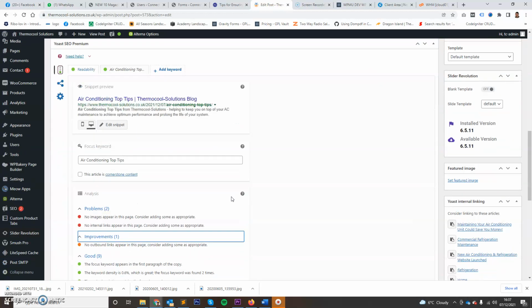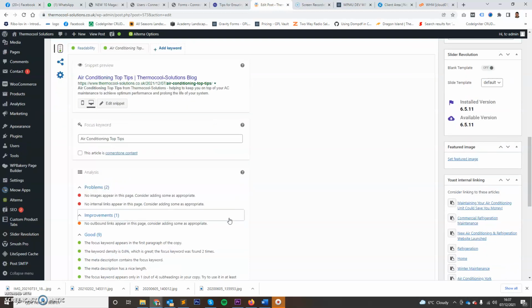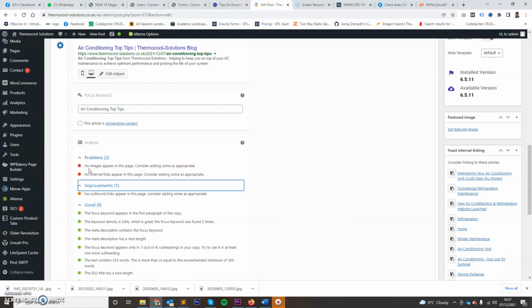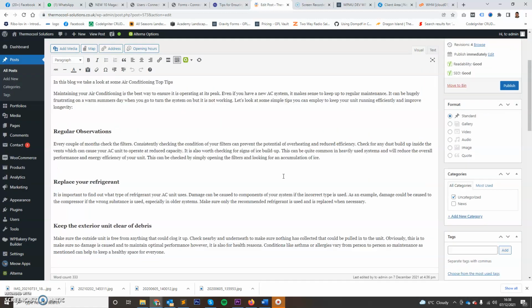Sometimes it says no internal links appear in this page. Consider adding some as appropriate. So we've basically got these 3 things to deal with now. If we do these 3, we're going to get a perfect article. It's also saying no images appear in this page. Consider adding some as appropriate. And that's important because people don't really read.